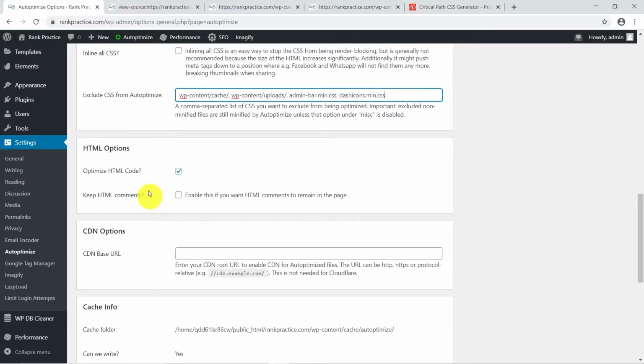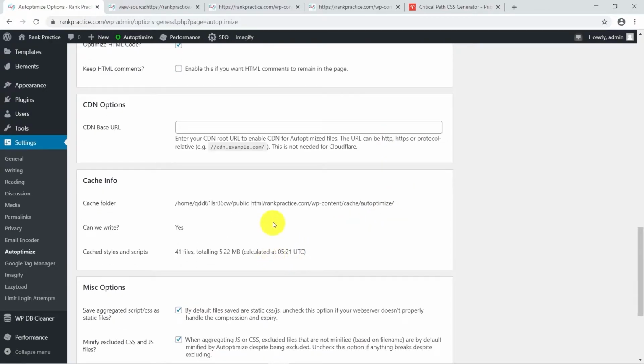This section, fairly straightforward here with HTML. Just check here, optimize HTML code. All right, that's for that part. Now this here is for CDN. If you have a URL to put in for a CDN, you don't need to use this for Cloudflare. A lot of people probably are using Cloudflare, so you don't need to put anything in here. But if your CDN gives you your URL, you can put that in there as well.